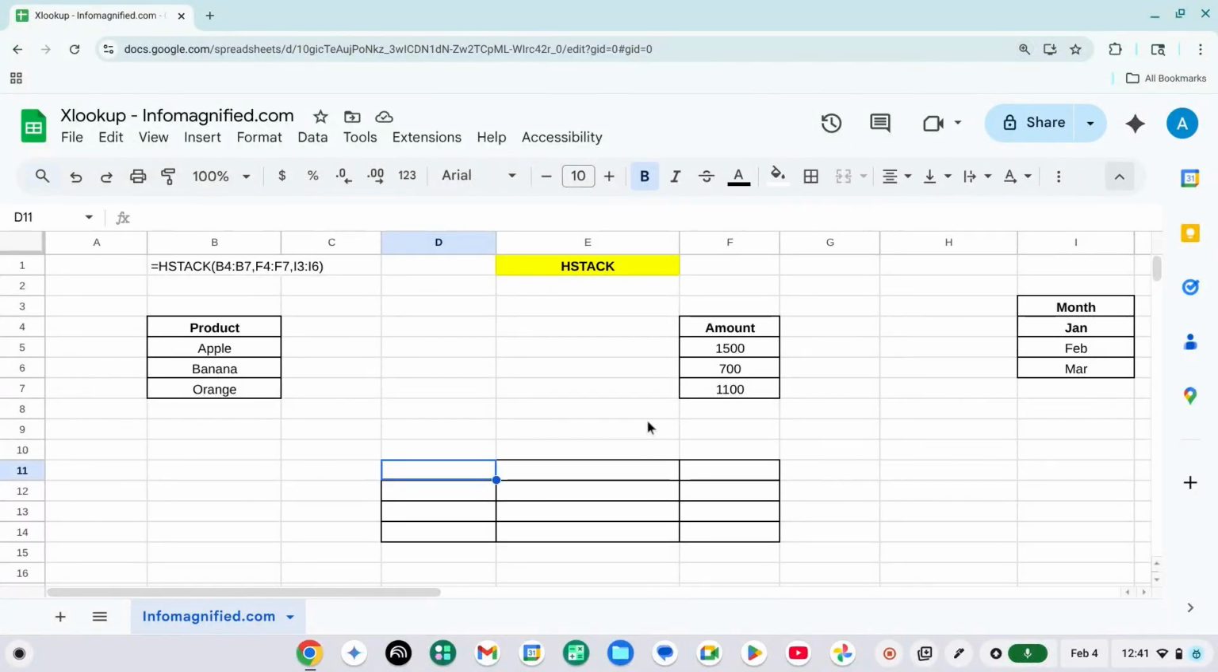Hi guys, in this video I'm going to show you how to use the HSTACK function in Google Sheets. So I have three different data sets: product, amount and month. I'm going to horizontally stack them.